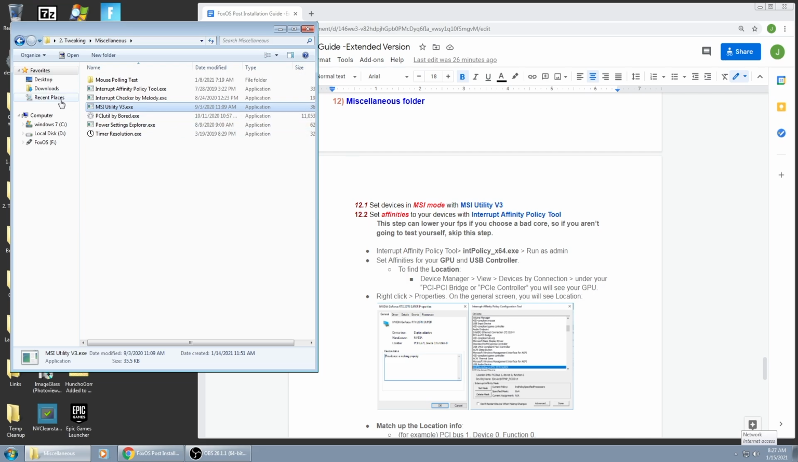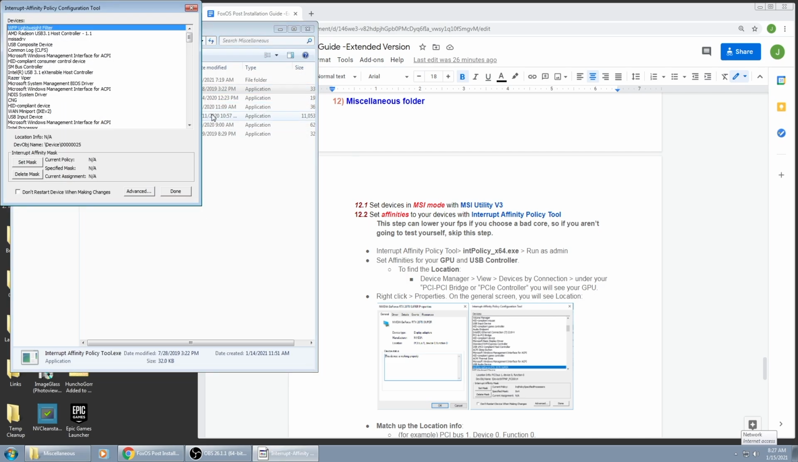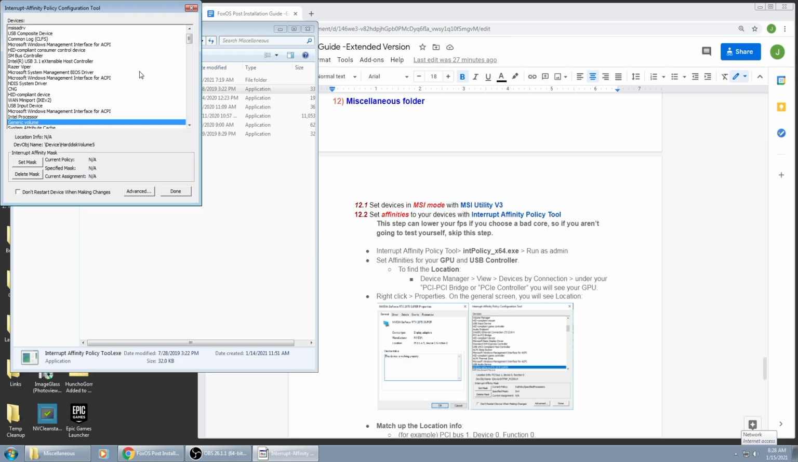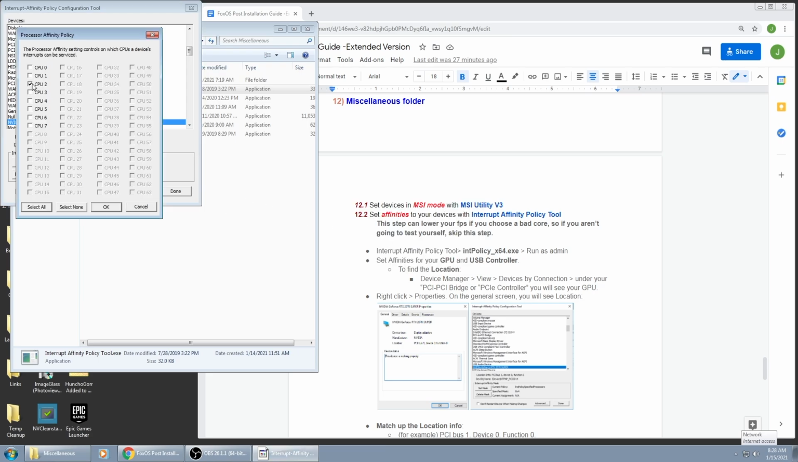For the interrupt affinity policy tool, if you don't know how to test your cores for FPS and DPC latency, I'm going to do a video on that in the future as well, but just skip this step because you could end up setting it on a bad core and actually have lower FPS. So I'm just going to quickly go over this. I find my GPU, setting the mask on my CPU 2, which is actually core 3.